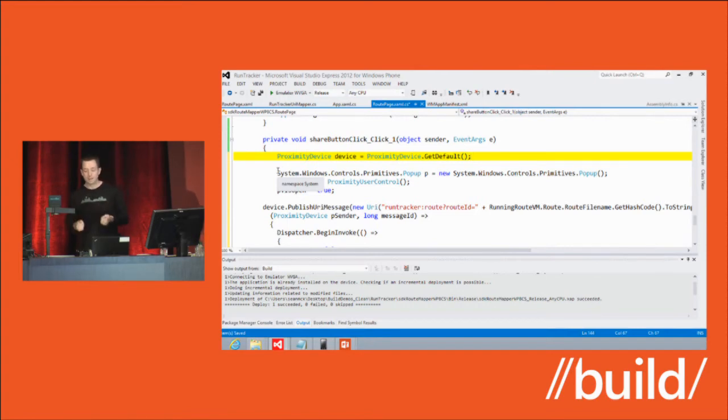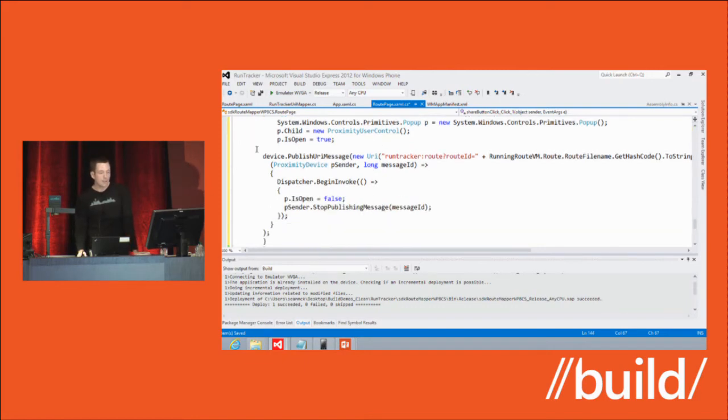Now go ahead and tap the devices together. So I've created a little pop-up that's literally just a full screen that says, tap your devices together now. And then this is really where the magic happens. So I say publish URI message.